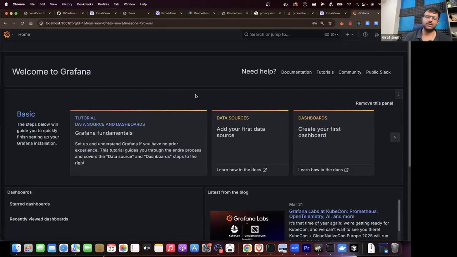And now you see another UI. So this is the third UI we're dealing with. We have the Node.js application. We have Prometheus. The third thing we are dealing with is Grafana.